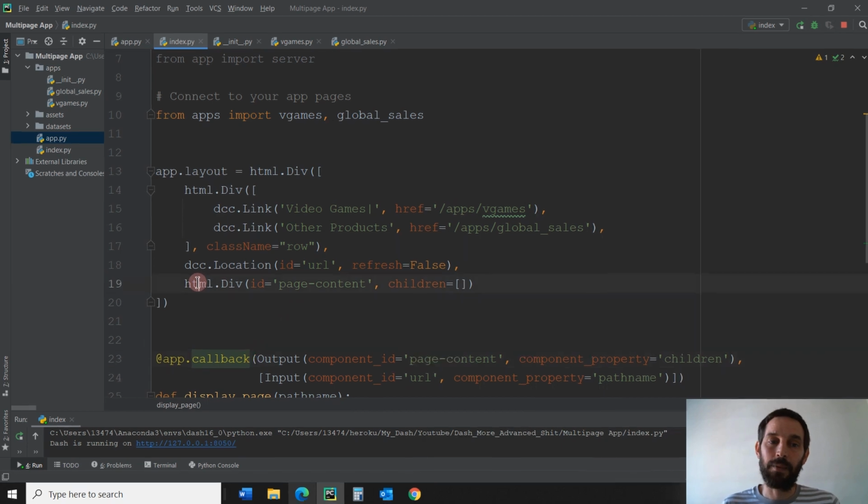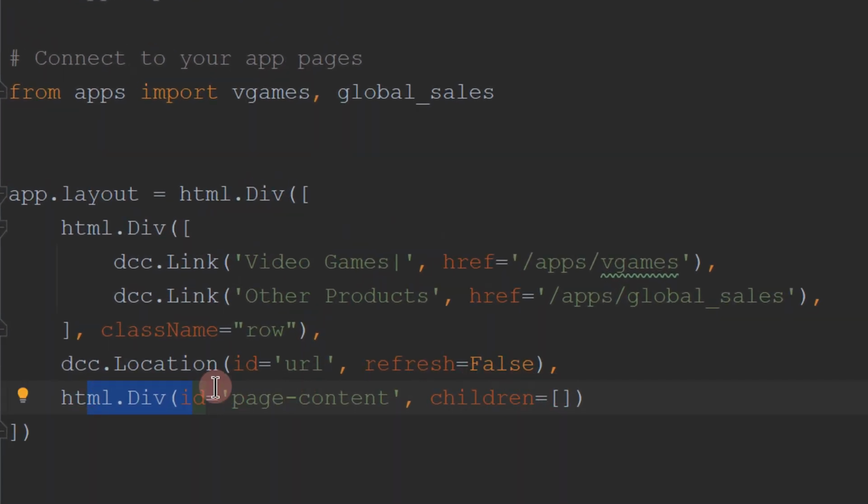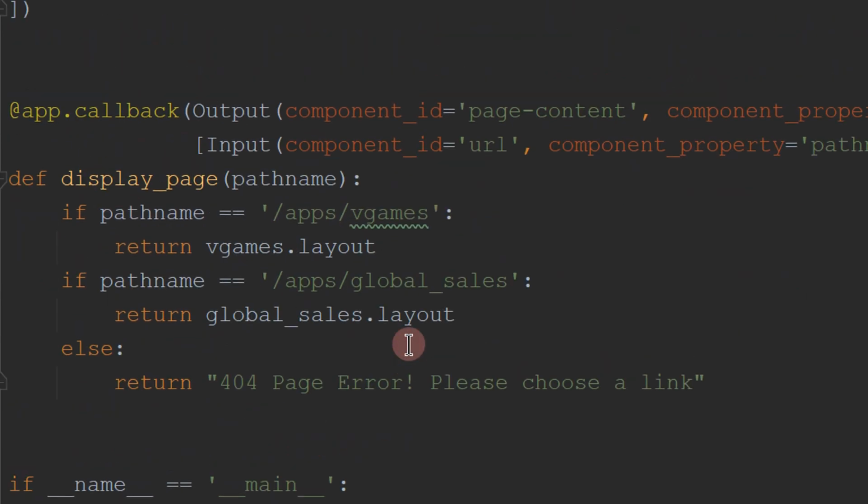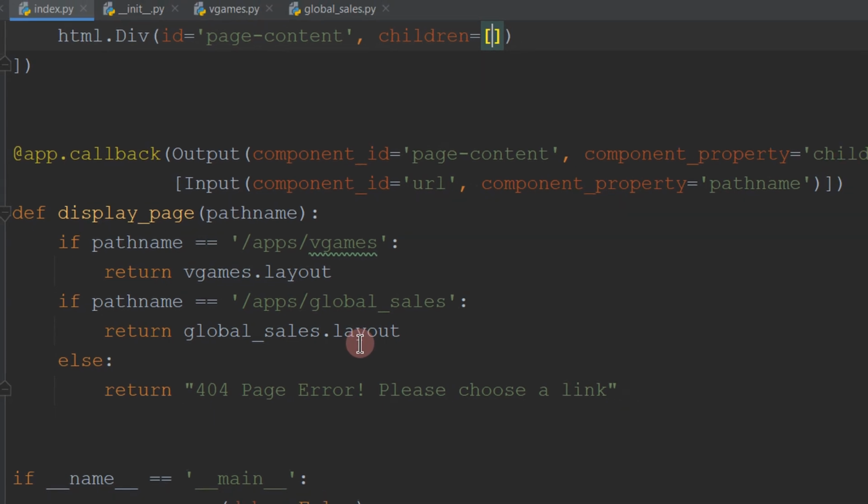And then we have an HTML div, not empty, with an ID, and it has an empty children. This is very important, so small, but so powerful, because all the app pages, all the layouts, are actually going to go inside of here. Everything is going to go inside this list, every single page. Right now it's empty, but we're going to return things inside of here using the callback. Okay, so let's see how we do it with the callback.